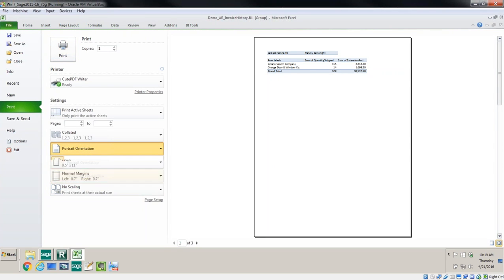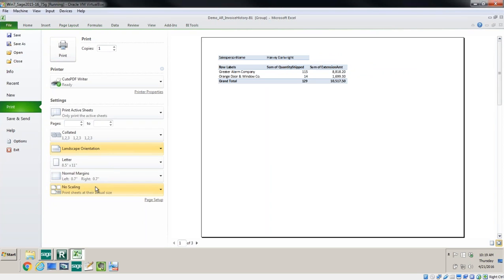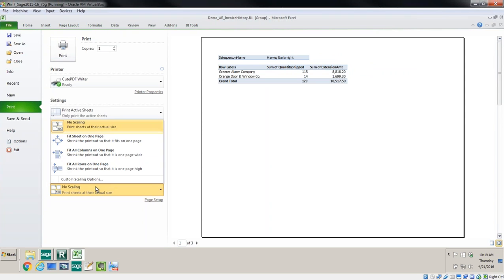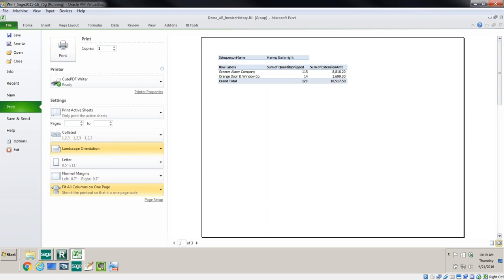I can change it to landscape. And one of the things that's really good for this kind of stuff is for your scaling to fit all columns on one page. So it'll make it fit if the columns normally would extend out. That makes it really nice, so you can do that. So with just one print job, I've been able to create 3 different pages for each of the individuals.